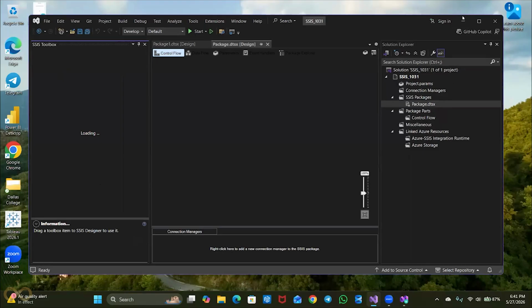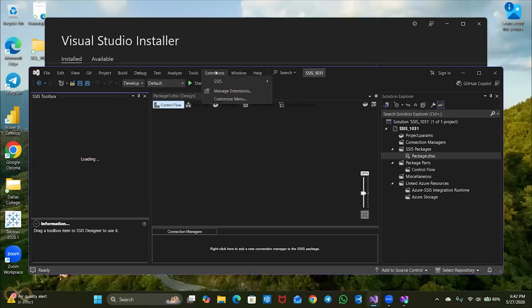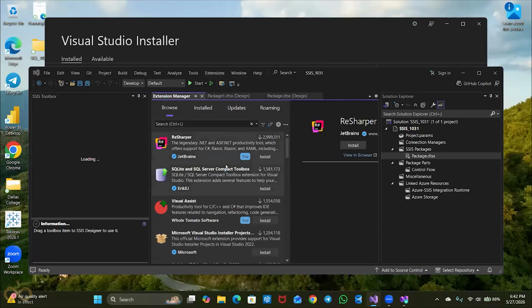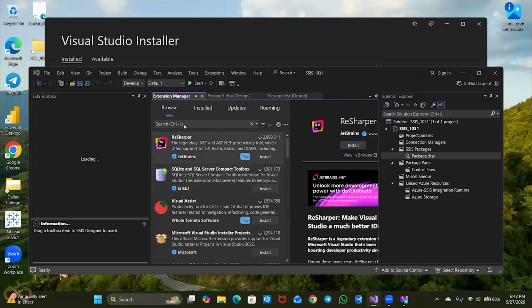No, I'm asking how many. No, you don't need to share. How many people are facing the same problem? The SSIS toolbox is not loading. Only three or four people. Mine is open. Okay. Manage extension. Click. Search for the extension.